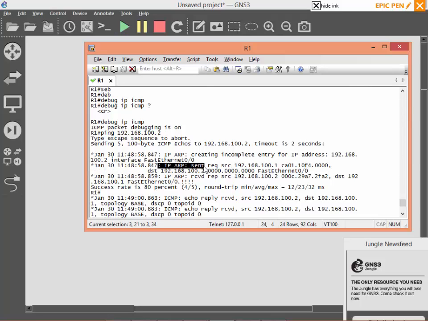IP ARP sent. An ARP request has been sent with a source address of 192.168.100.1 and the source MAC address is whatever it is. Okay, and he has sent it to a destination of 192.168.100.2, and since he doesn't know what the destination MAC address is, it is kept blank, you can say. Okay, and this ARP request was sent out of FastEthernet 0/0. Are you getting my point?